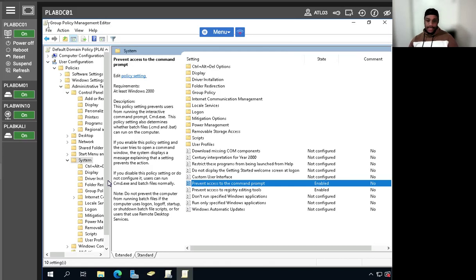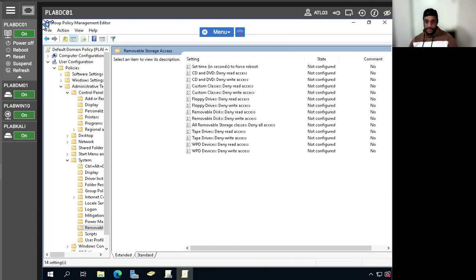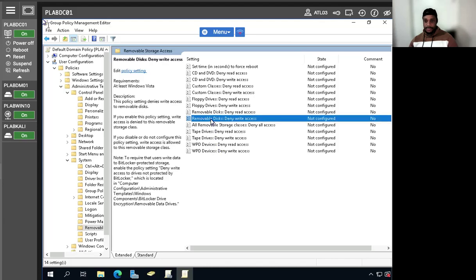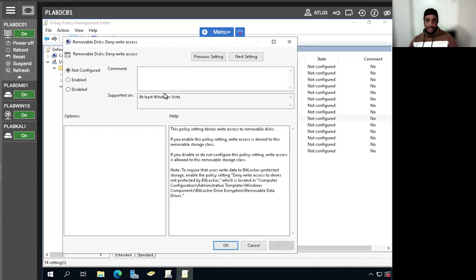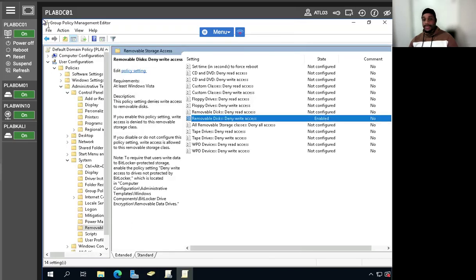But nonetheless, let's actually take a look at the removable storage, right? So now we can take a look at this. Then enabled. So now when this policy is enabled and it comes into effect, it'll prevent write access to USB drives or any kind of removable media.